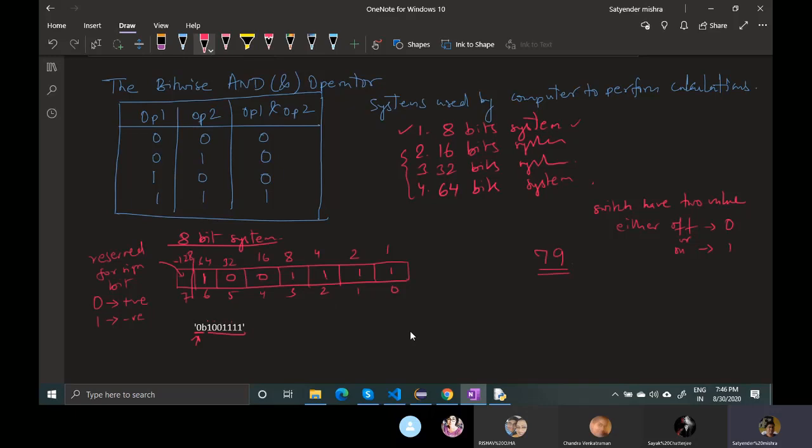Say, for example, we want to represent minus 79. So what do we do with that one? Again, let me draw this to represent minus 79.